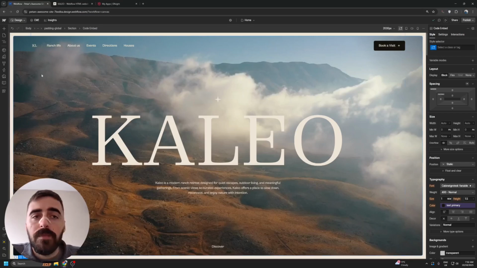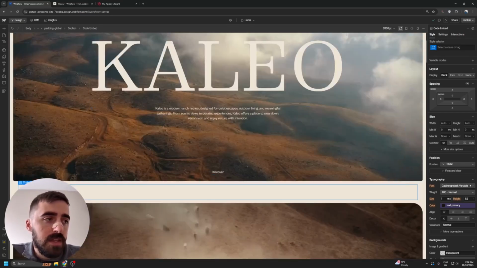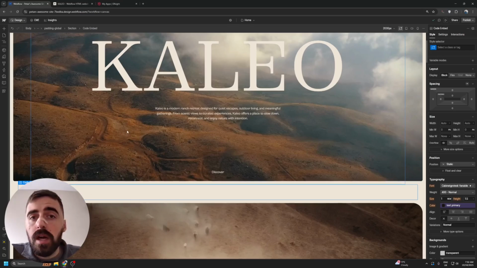Now I'm already in my Webflow editor right here, and what I've done is I've gone ahead and added a brand new section down here, which is where I want my widget to go. In your case, you don't need to do that. You can add it anywhere you want on your website, but for simplicity's sake, this is the route that I've taken.